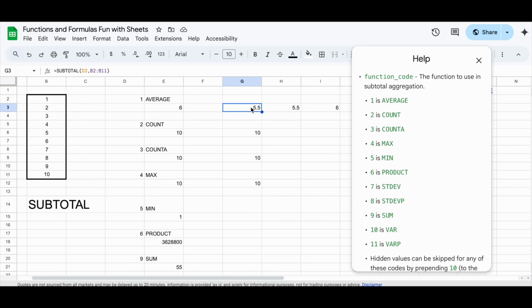So this doesn't work because this is the average. This is the average, but this is something different. It should be average. I'm not sure what's going on here, but I think this is what it's doing.